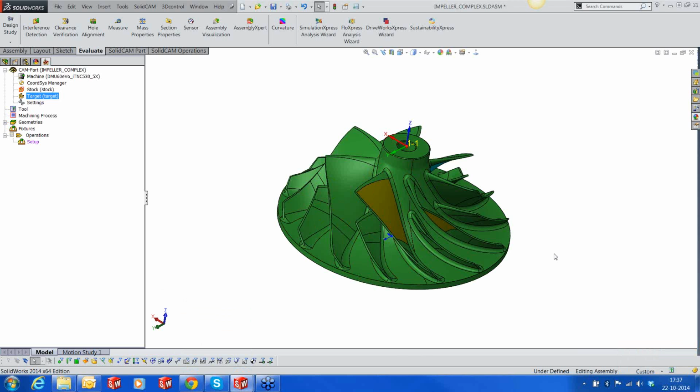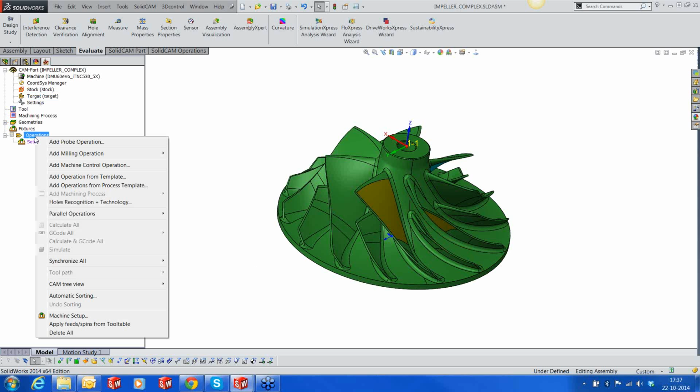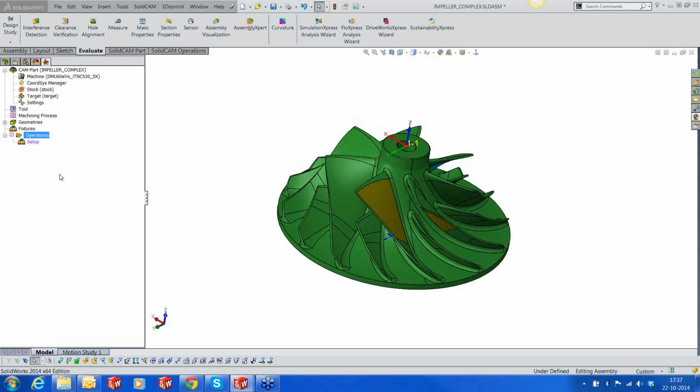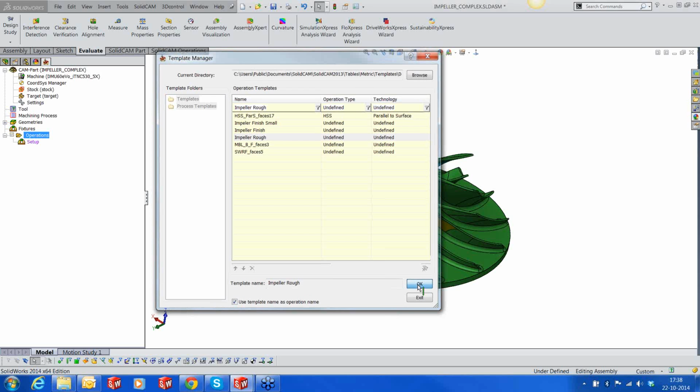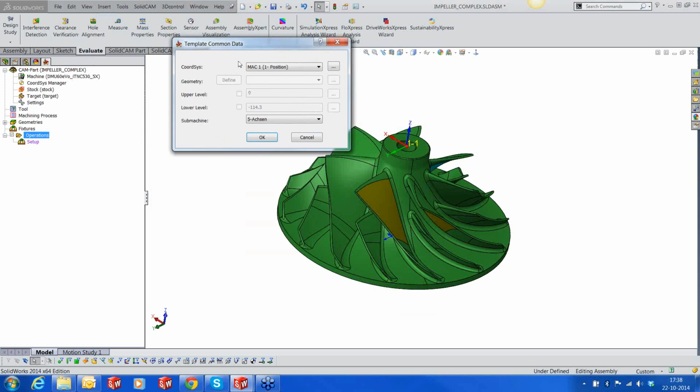Okay, right. So I'll right-click on the operations, and I'll add an operation from template. So I've got a lot of templates out here. So I'm going to pick the impeller rough template that I had created, and I'm going to use the operation names as the template name itself. So I'll apply. Okay, that's my coordinate system and my submachine, because I'm using a 5-axis, so it has two submachines, 3-axis and 5-axis. I'm going to use the 3-axis submachine.